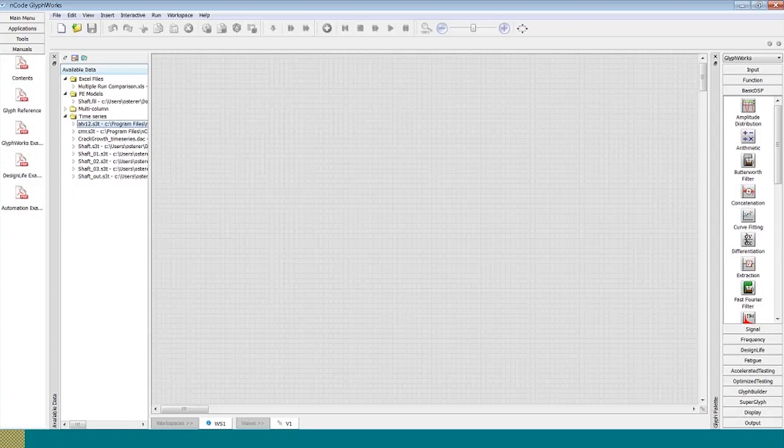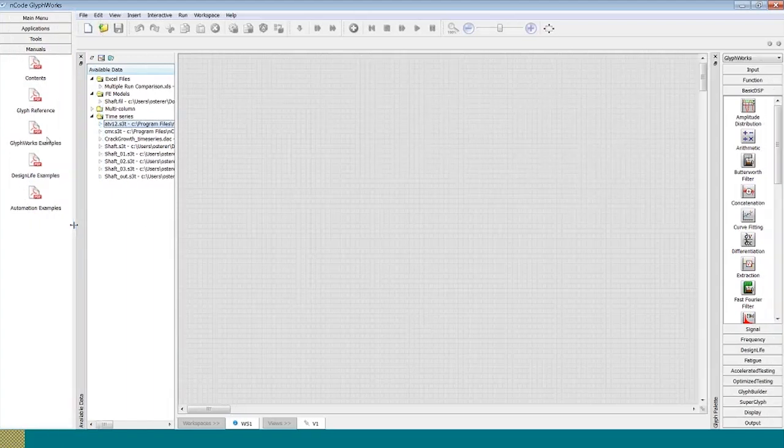And if I make this a little bit wider, you'll be able to see. We have a number of PDF documents here that have work examples. There are over 24 work examples for GlyphWorks. There's somewhere on the order of 15 work examples for DesignLife. Each of those work examples are going to have step-by-step instructions on how to do a particular type of calculation, and they also will come with all of the necessary files to do those work examples.